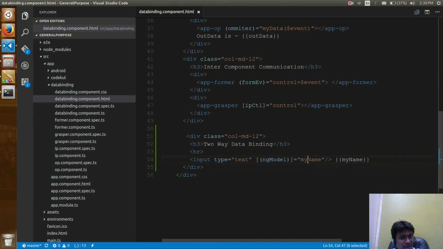Whatever you are typing in the text box is assigned to my name. All the events are captured and assigned to this ng model variable. Whatever is available inside ng model is assigned to my name. So my name is a user variable, and to that variable you can assign some data over here. That's what we are doing.